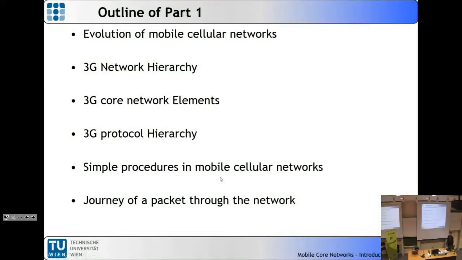So the outline will be: we start with a short evolution. We will go to the 3G hierarchy, because GSM will be a subset of that. We go through the core network elements. We will have a look at the basic hierarchy in the protocols and the procedures itself. And obviously in the end we will have the journey of a packet from a mobile through the core network itself.